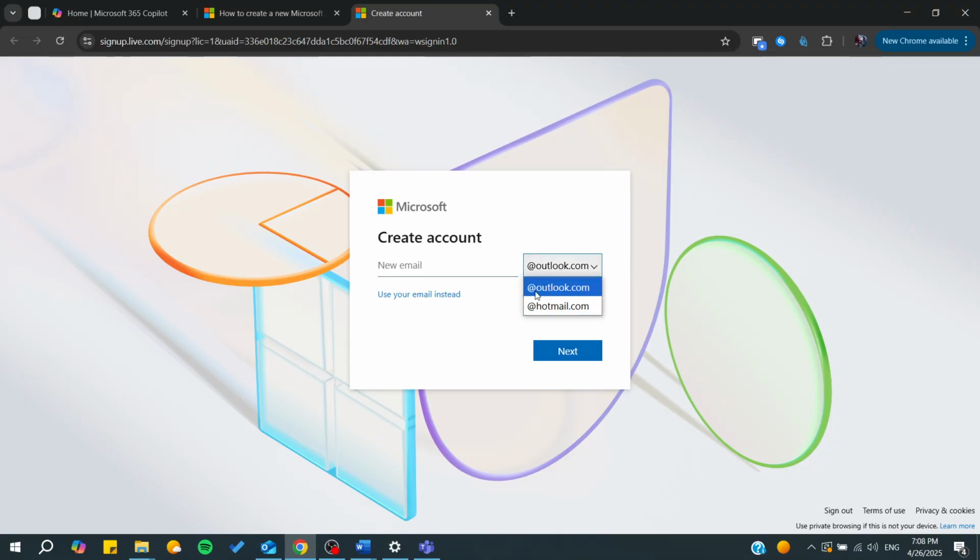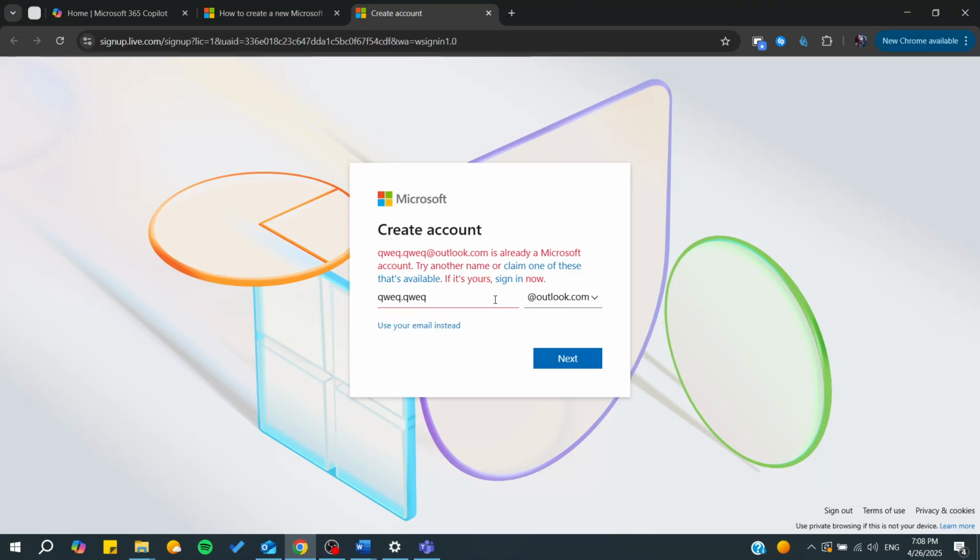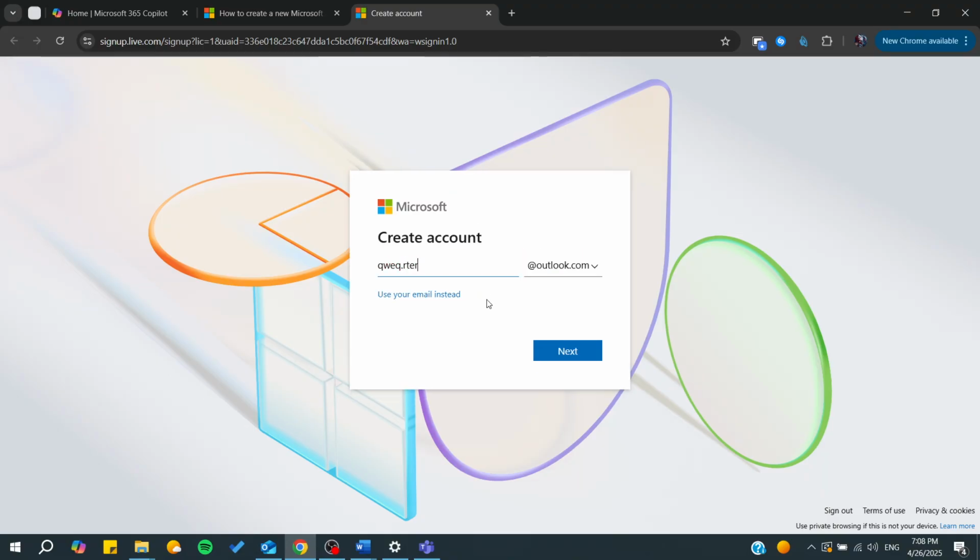From there, you can choose either the Outlook domain or the Hotmail domain. So I'm just going to choose whatever like that. I'm just going to click on next. And let's just try whatever like that. And then we click on next.